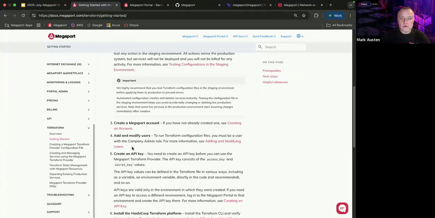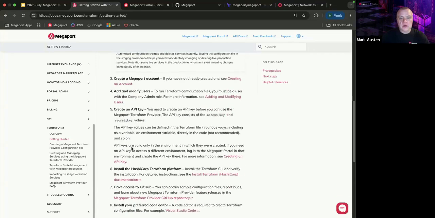You can add or modify users once you've created the account. The first person to create an account is the company admin, and the company admin can add users to that account. So that's all you need to do at a base level to get up and running with Megaport.